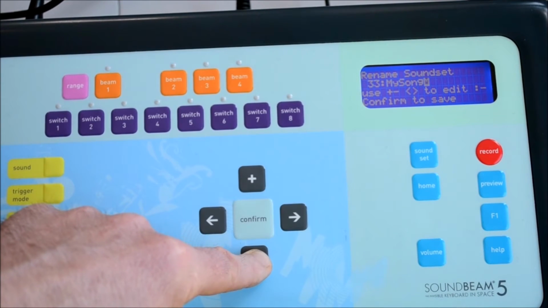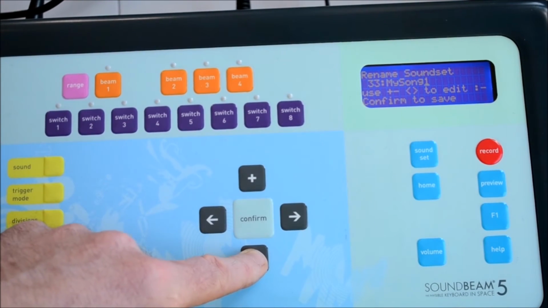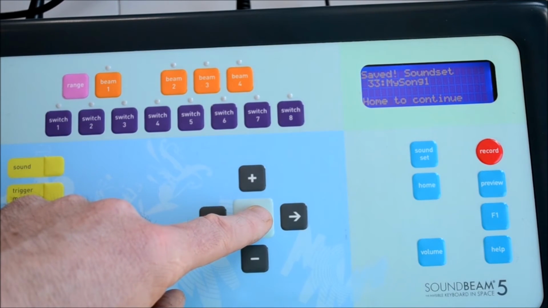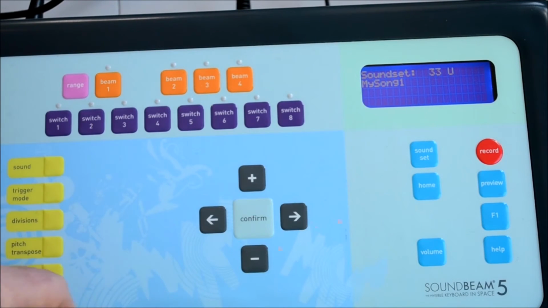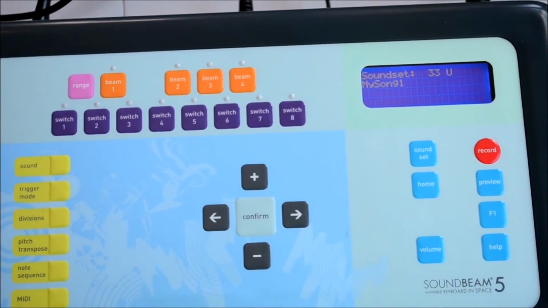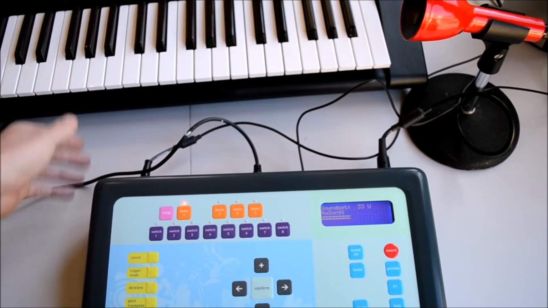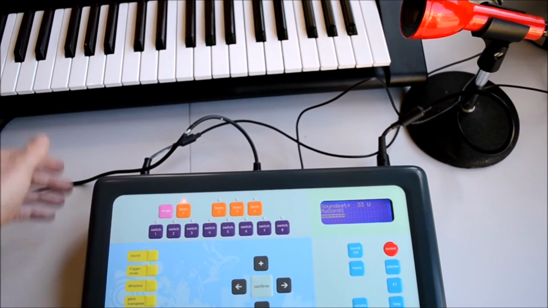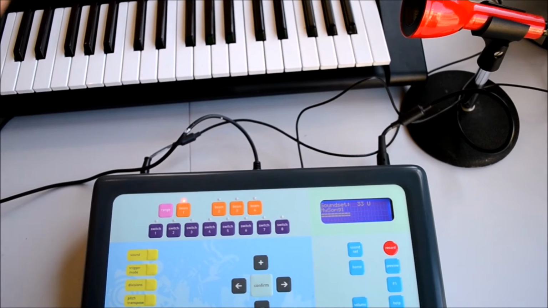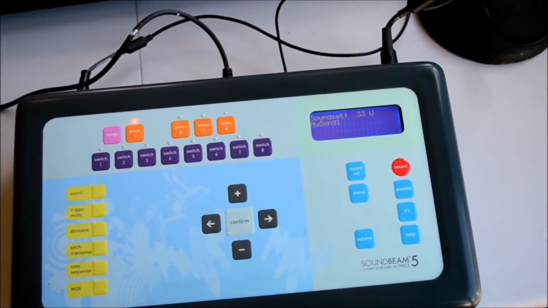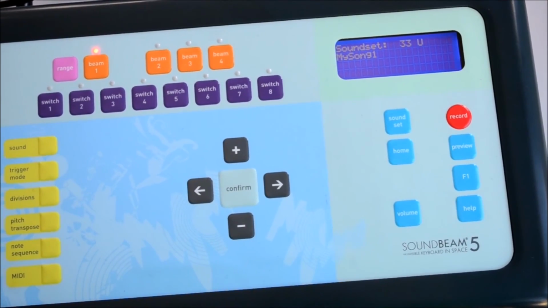And we can of course give it any name using the alphabet and the numbers and a selection of characters using the plus and minus left and right buttons. So here we've created our own chord sequence and named it, assigned it to a beam, and we've saved and named our sound set.